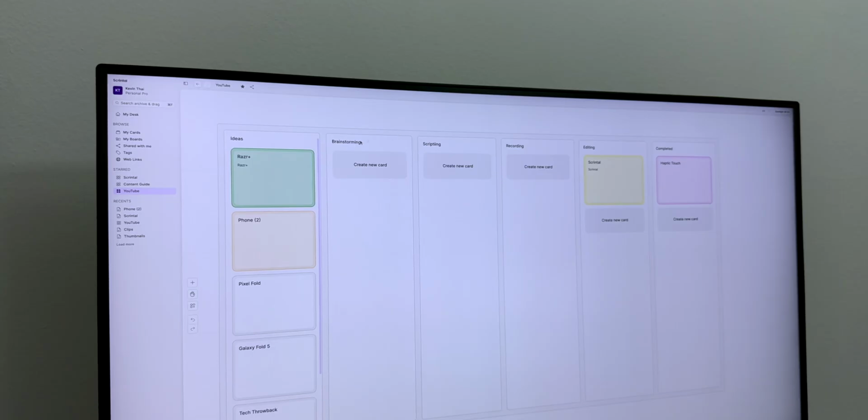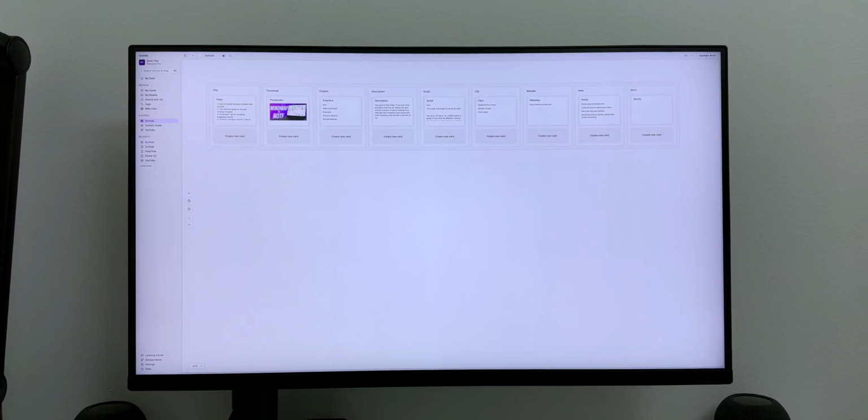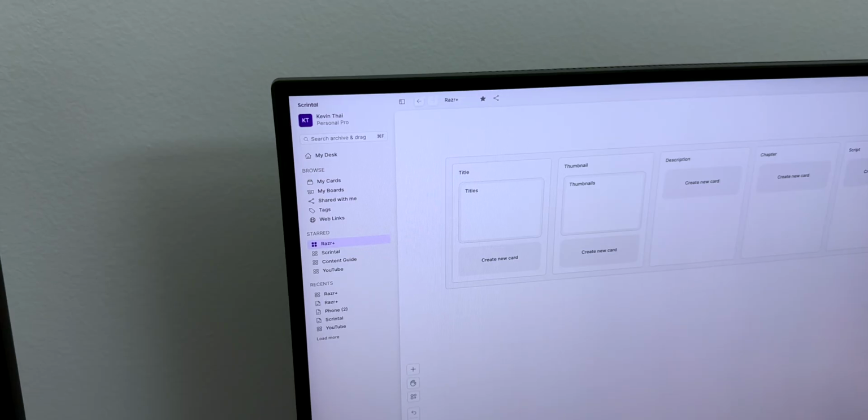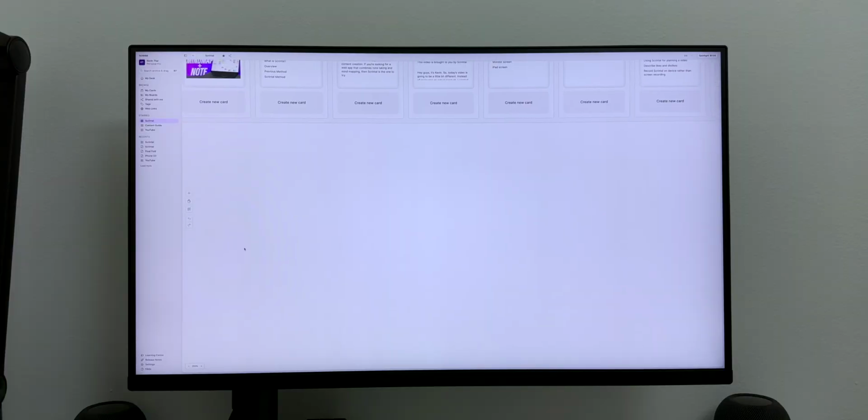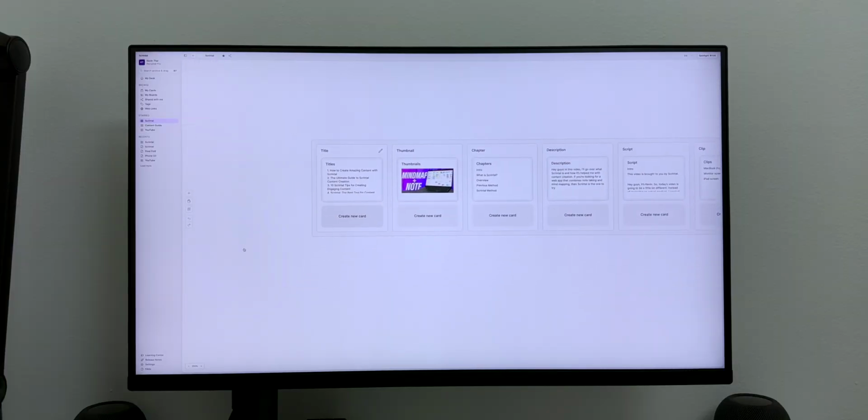Once I decide to start working on a project, I'll move the card to the second column, brainstorming. I'll also create a separate board and link it to the card with a plus action. It's a quick way to jump directly to the board. You can also star it for easy access in the sidebar. In my Skrintle board, I have 8 more columns that help me be even more organized.